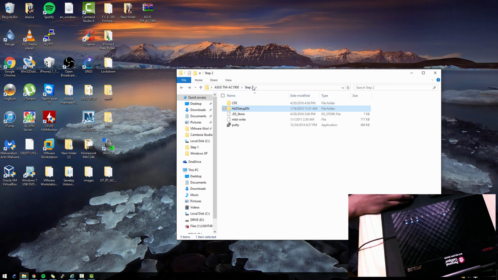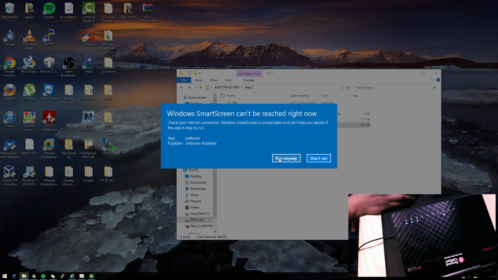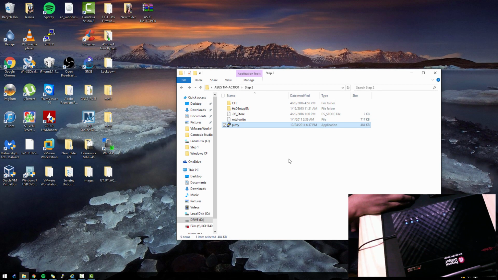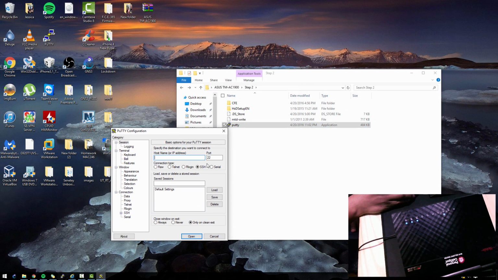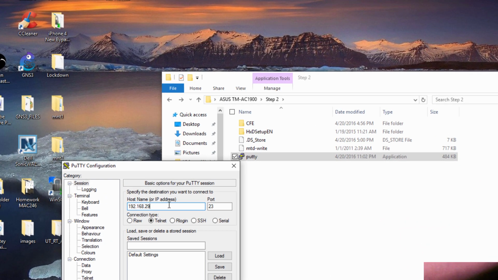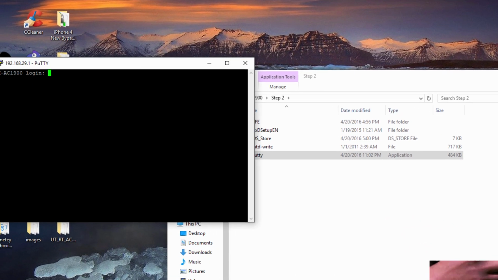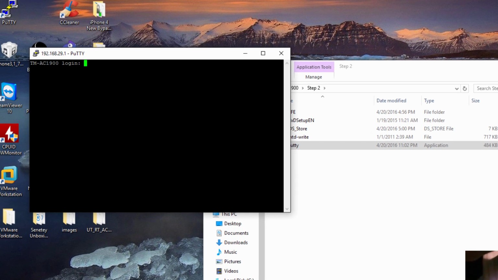Right here on step 2, you're gonna need a USB flash drive. I suggest you get one right now. So we're gonna go to PuTTY in your step 2 folder and run it. Here you're gonna go ahead and go to telnet. You're gonna type in the router's IP address, 192.168.29.1. Click enter. Here you're gonna put admin, and the password is password, all lowercase.